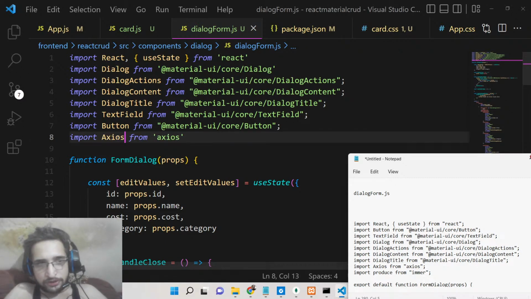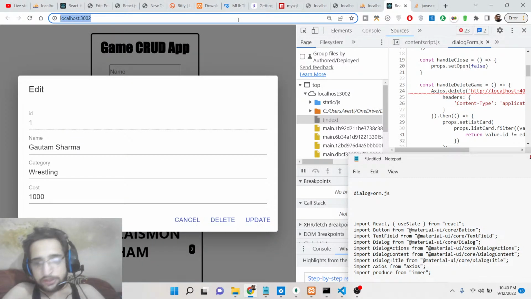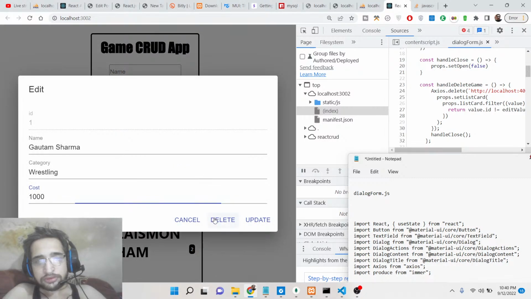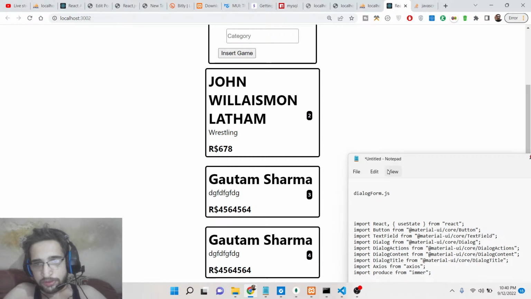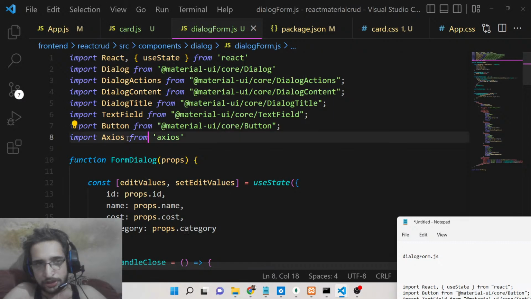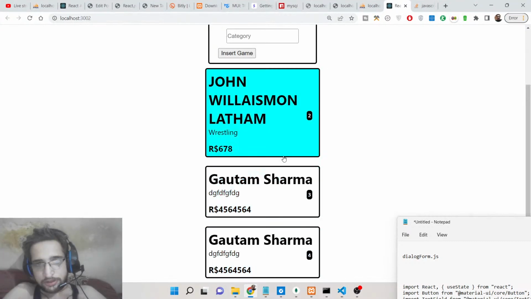So import Axios from Axios. A should be capital here. So if you now refresh it, so now you can see that, guys, the delete request is working perfectly now. This was just an import problem right here at the very top. You need to import like this. Import Axios. A should be capital here.